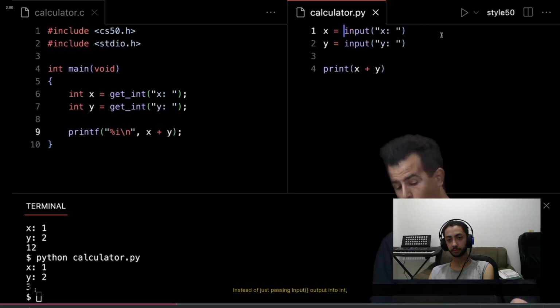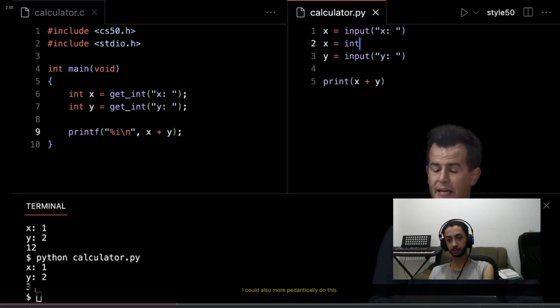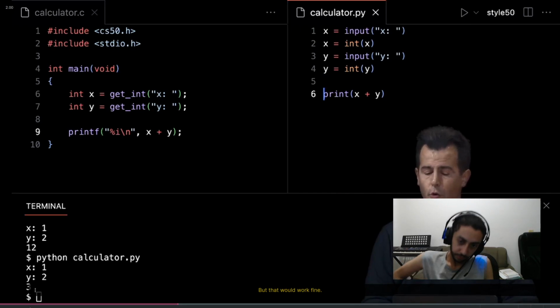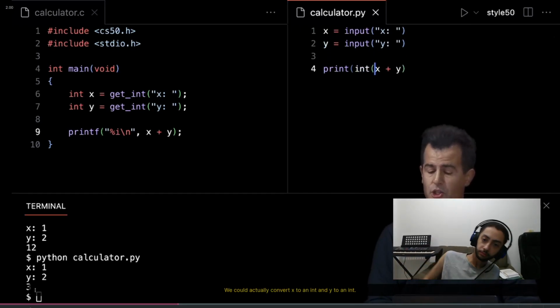Instead of just passing input's output into int, I could also more pedantically do this. x should actually equal int of x. y should actually equal int of y. This would be the exact same effect. It's just like two extra lines where it's not really necessary, but that would work fine. If you don't like that approach, we could even do it inline. We could actually convert x to an int and y to an int.